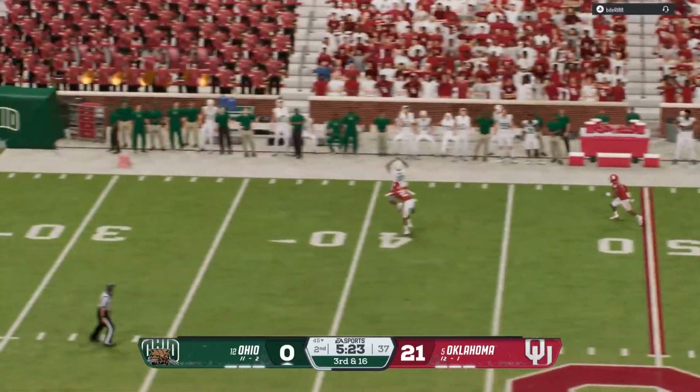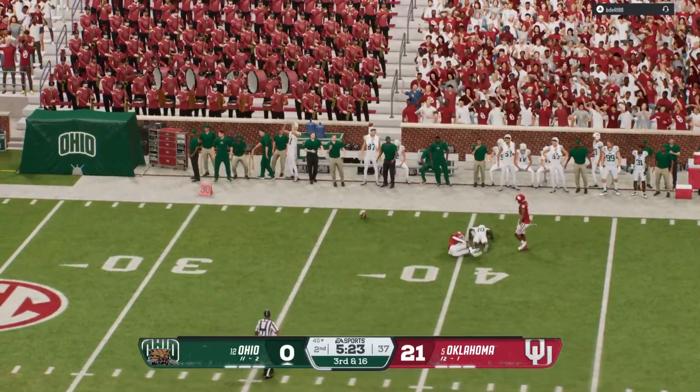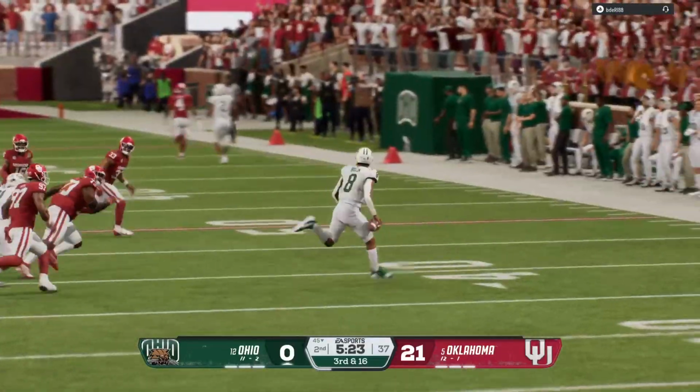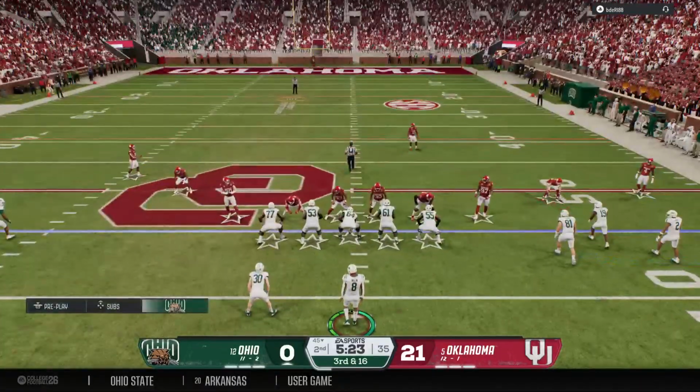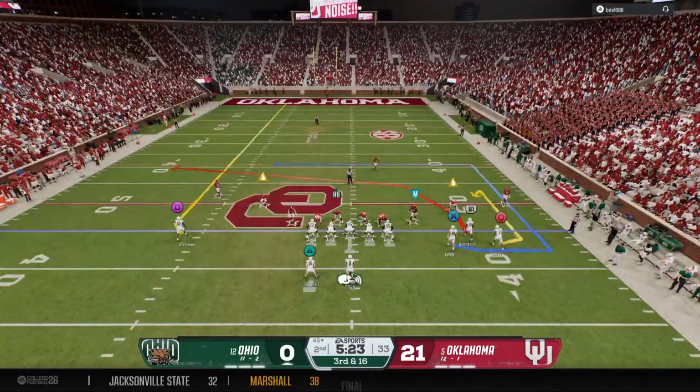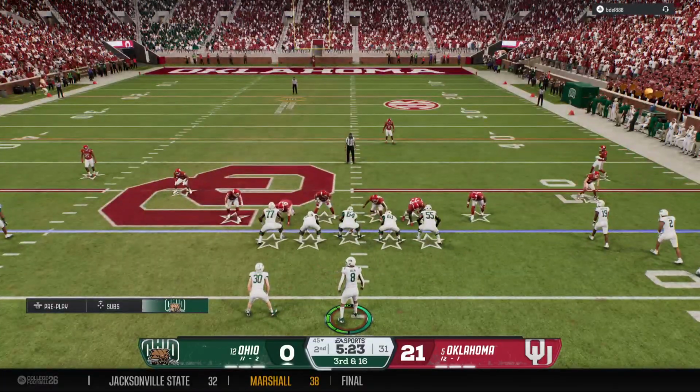What a hit there by the defender. Tough for the receiver to hold on to the football when he has that kind of contact. Good, clean play by the defense. Challenging spot for the offense. It's third down and long from the 45.